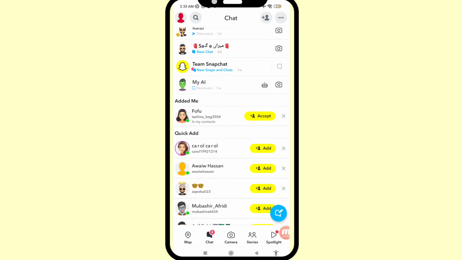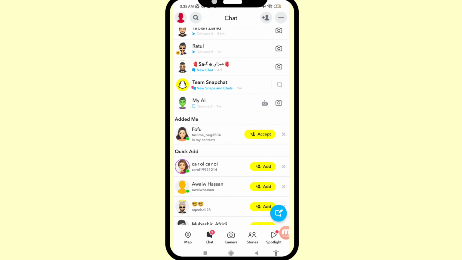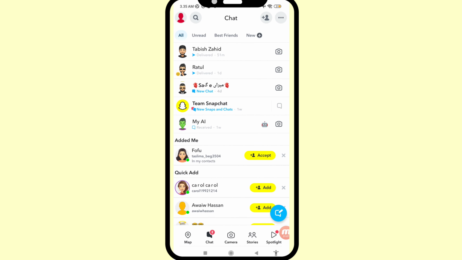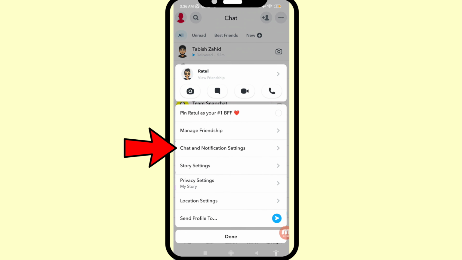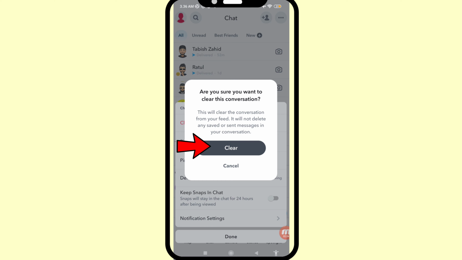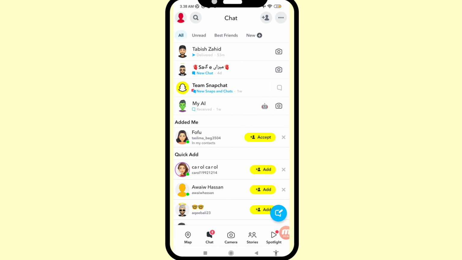In this video I'll show how to recover deleted Snapchat messages or chats or conversations. So let's see how to do that. First of all, I can delete some Snapchat messages and then tap on chat and notification settings, clear from chat feed, and this time I can choose the clear option. And now I can see I have deleted some Snapchat messages, chats or conversations, but I can easily recover or restore all my deleted Snapchat messages. So let's see how to do that.